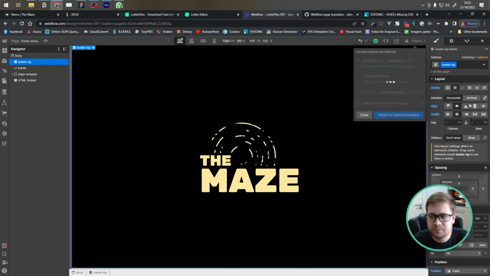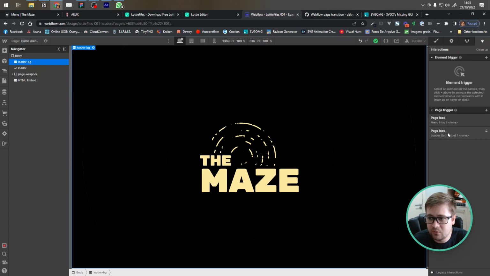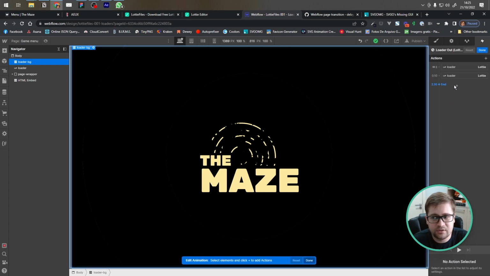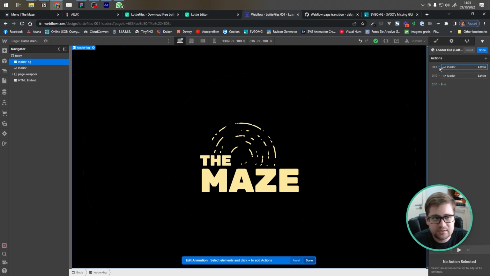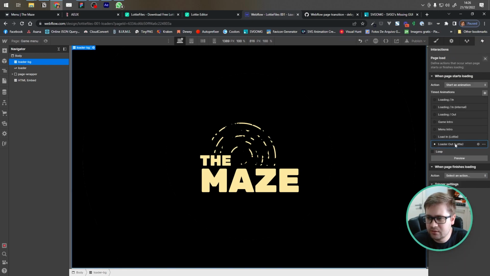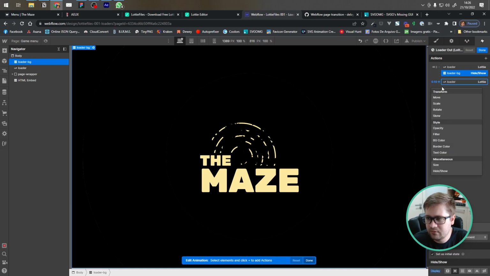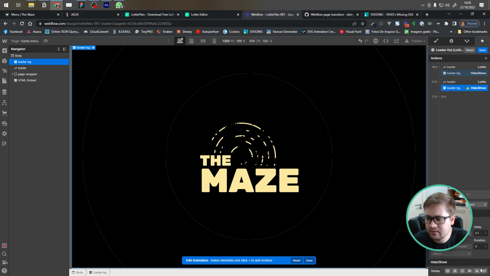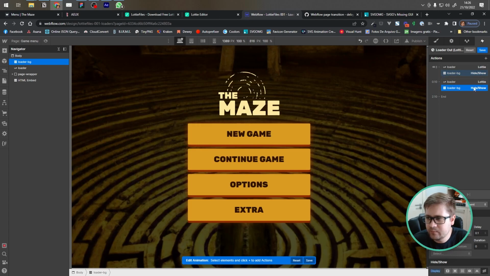Let's publish here, but before we need to tweak our loader animation, and what we need to do here is that we need to make the loader BG being displayed initially, and then we hide along with the Lottie play, and then at the end we also hide the loader, and that should be it.